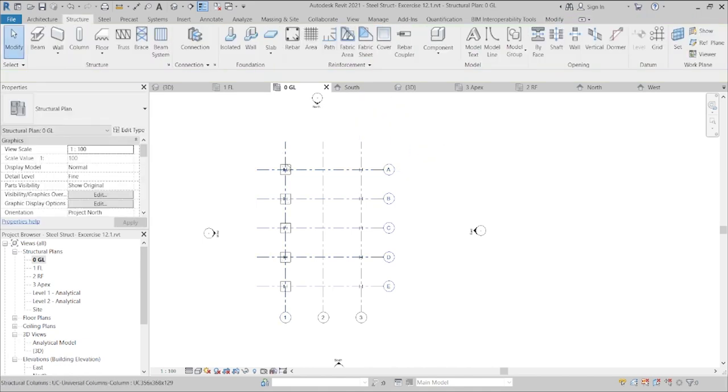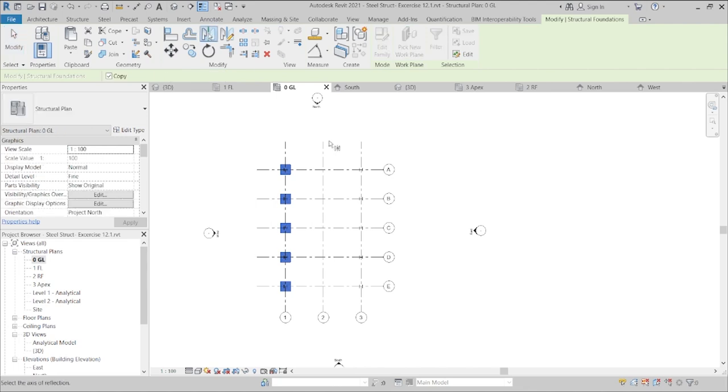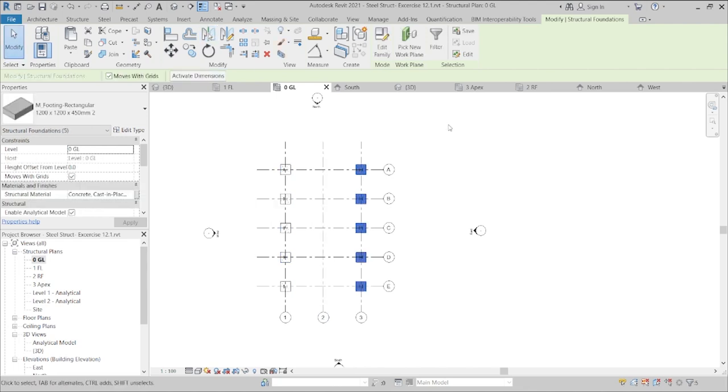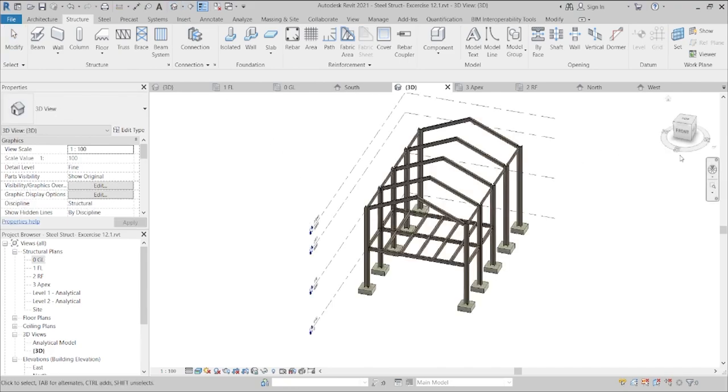Undo. Then come here, select the pads. No, the footing, sorry, the footing. Select all instances in view, mirror, and there we have it. Go to 3D. We are still getting nearer.